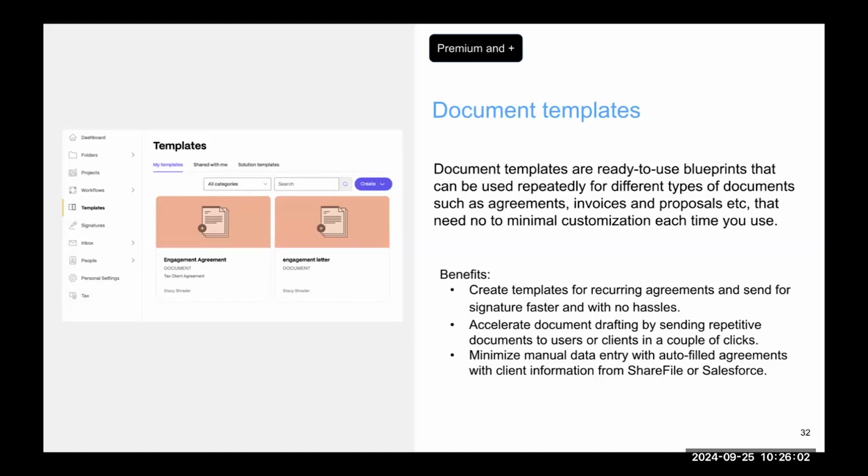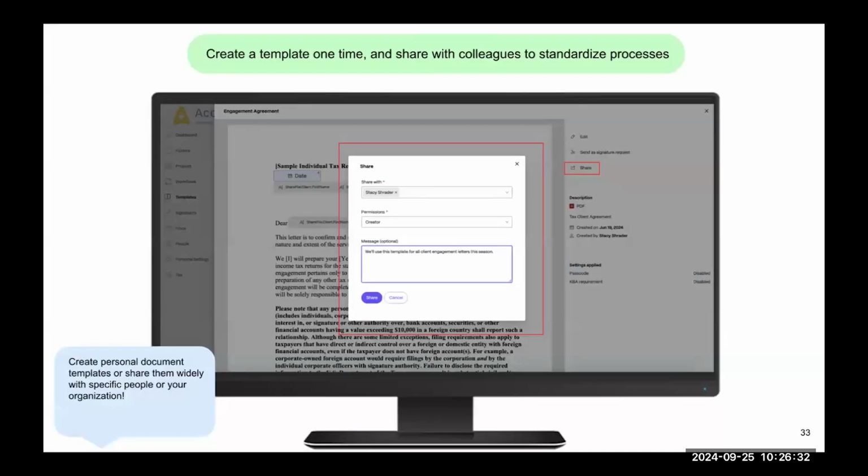And then also we have this ability inside of our document templates that helps autofill that information that you already have on that user or that client. So that can minimize any manual data entry issues with inaccuracy and help streamline the process as well. So we currently pull in data from ShareFile, so client or employee users, information we already have on them, and Salesforce as well. I'm going to show you what that looks like exactly.